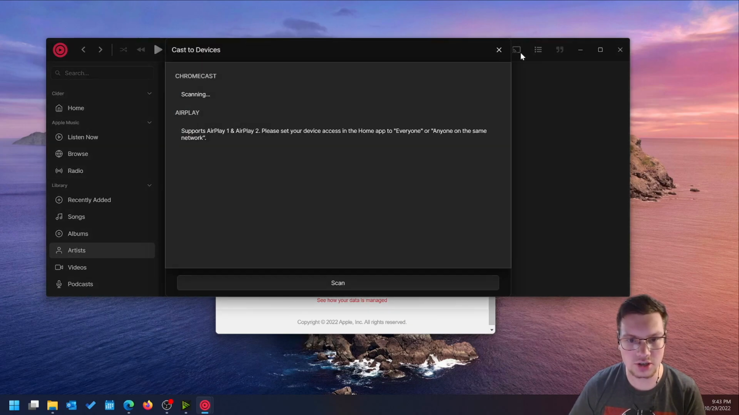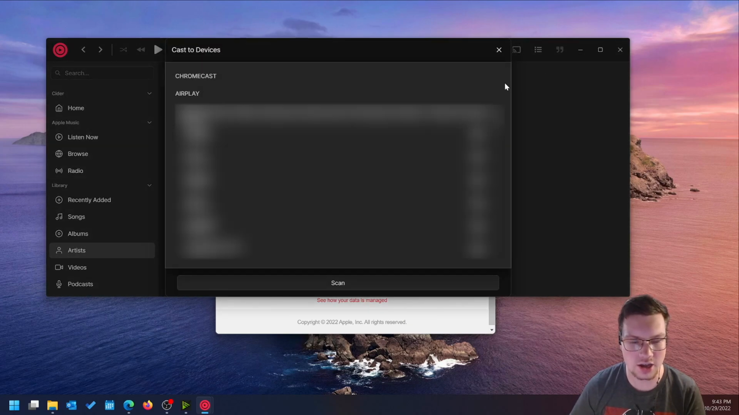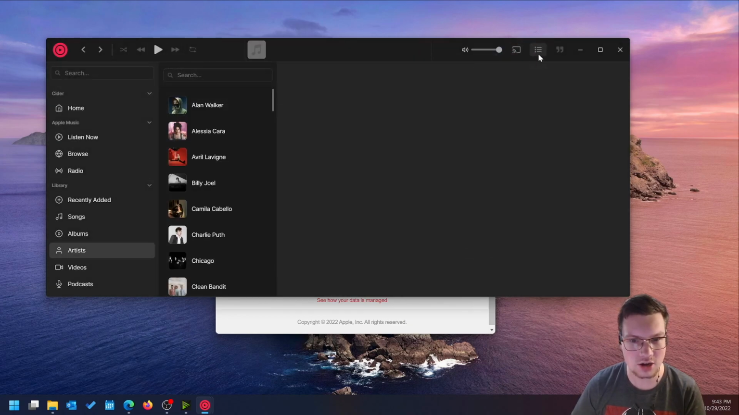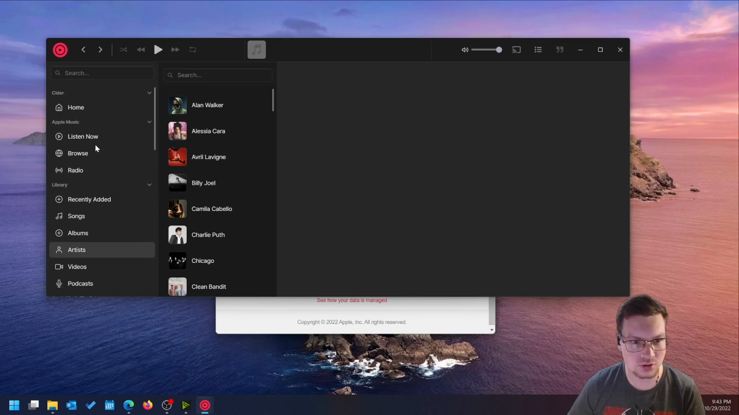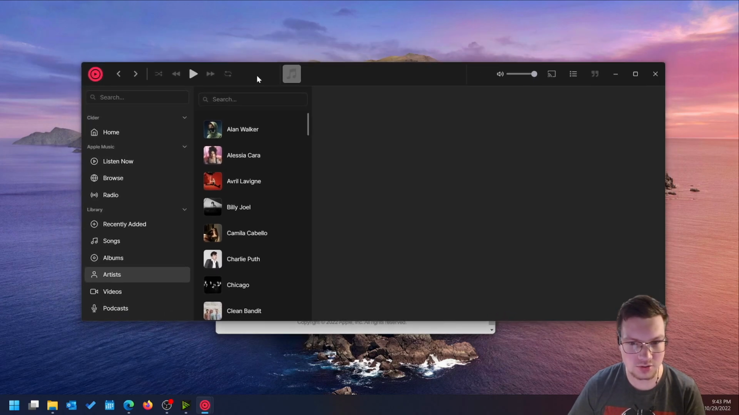Other things that you can do is you can actually go ahead and click AirPlay, and if you have any TVs or Apple TVs that support AirPlay, you can actually just connect to them. It'll actually AirPlay, which is really nice. You can also do a queue and set up music in that. It has your music history. I mean, this basically is just full-featured Apple Music on Windows.